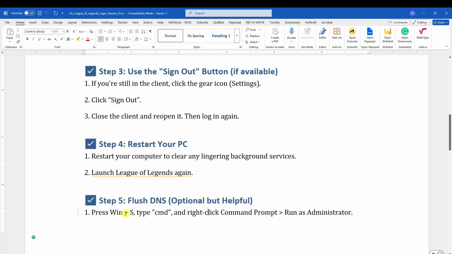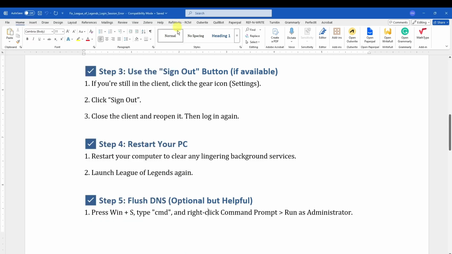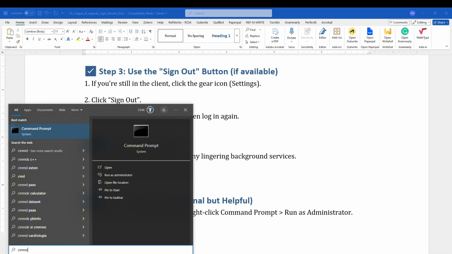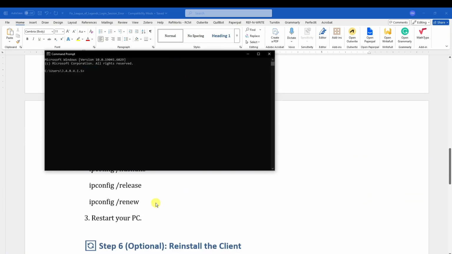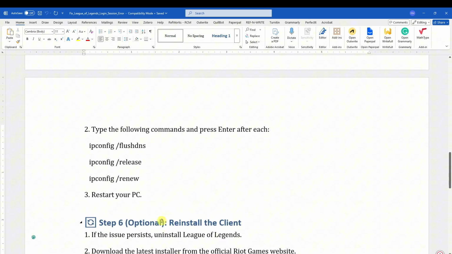For this one, press Windows S. It will open up your search bar right there and type command. I'm going to type command right there and click on run as an administrator. Once you click on this one right here, follow these commands. Click first this one, enter, and then enter this one again, and basically click this one and enter. And then restart your PC.